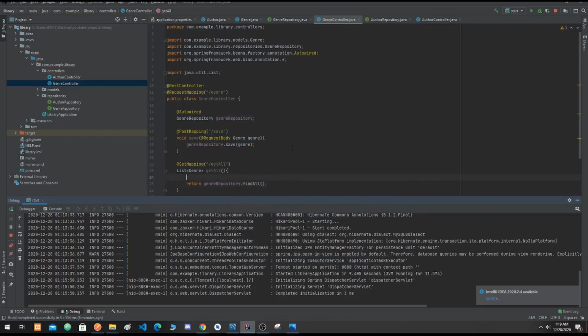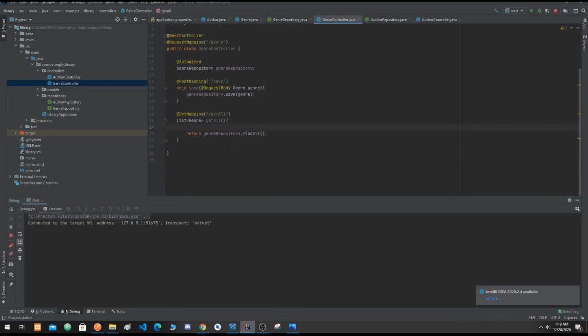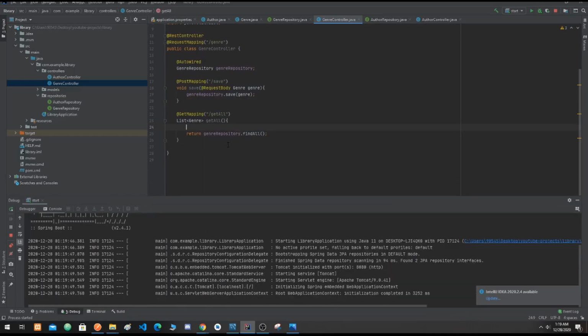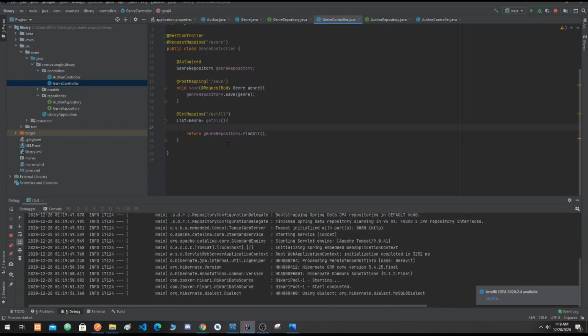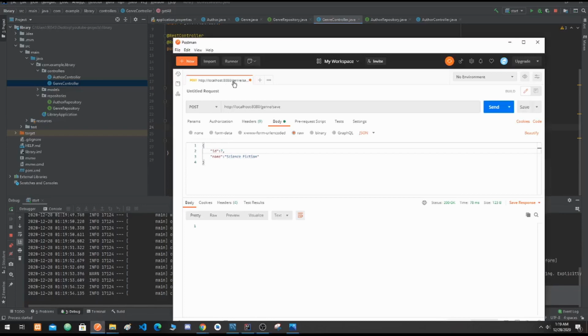So for testing that, I'm gonna restart my application. This time, I'm sending a get request to localhost 8080 genre slash getAll, and you can see this is working too.